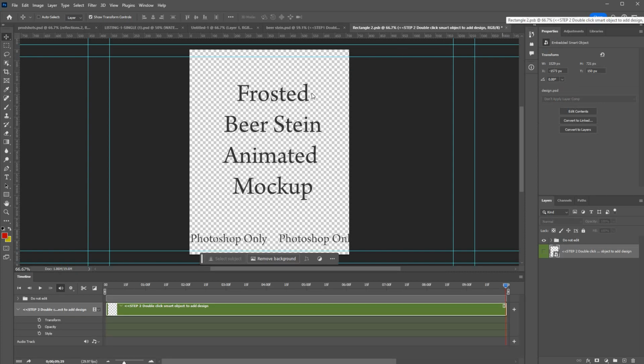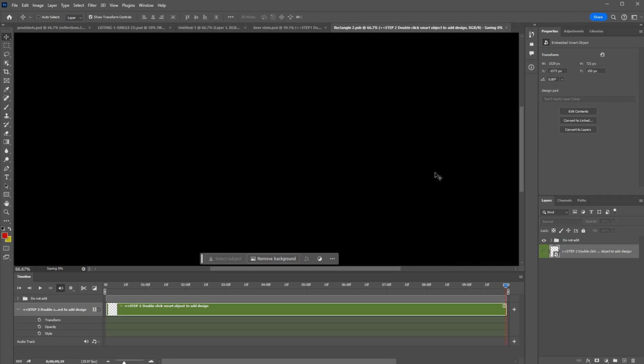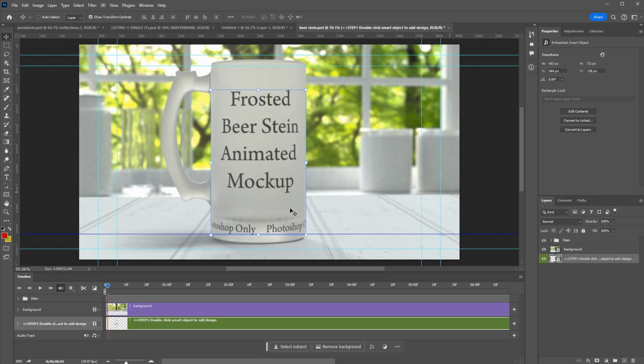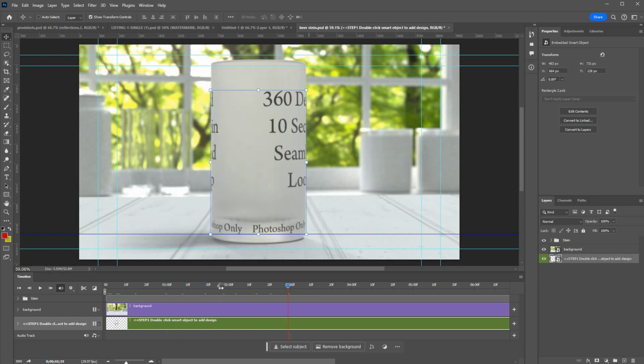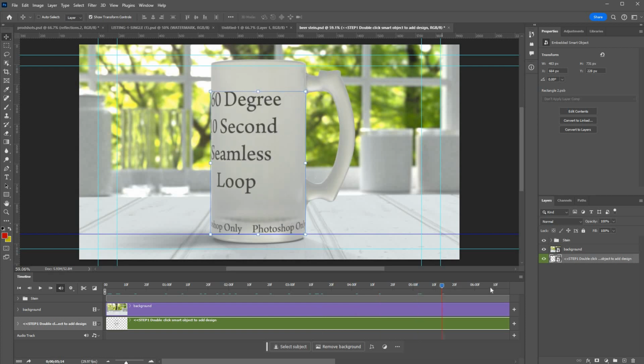And do the same for this one. Just close and say yes. There, your design should appear. You can see if it's looking sensible by dragging this indicator from left to right. This gives you a little preview of how the video is doing.